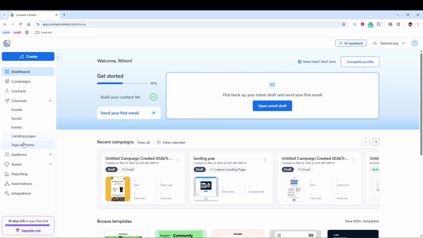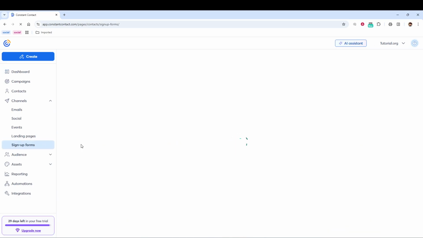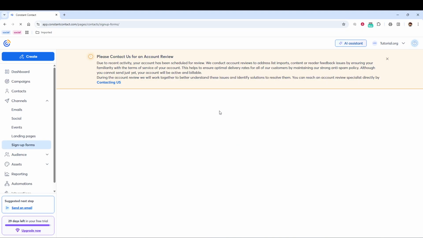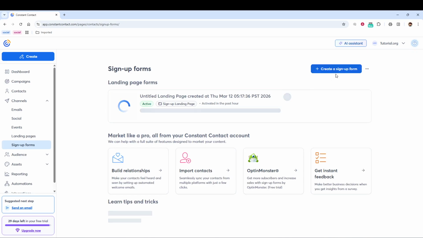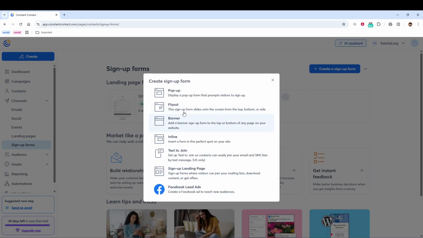Under Channels, click Sign Up Forms. This section is dedicated to creating and managing forms that collect new subscribers for your email marketing. Once you are on the Sign Up Forms page, click Create Sign Up Form. This starts the form builder, where you choose what kind of form you want to make and how people will see it. When the form type options appear, select the form type that fits your goal.